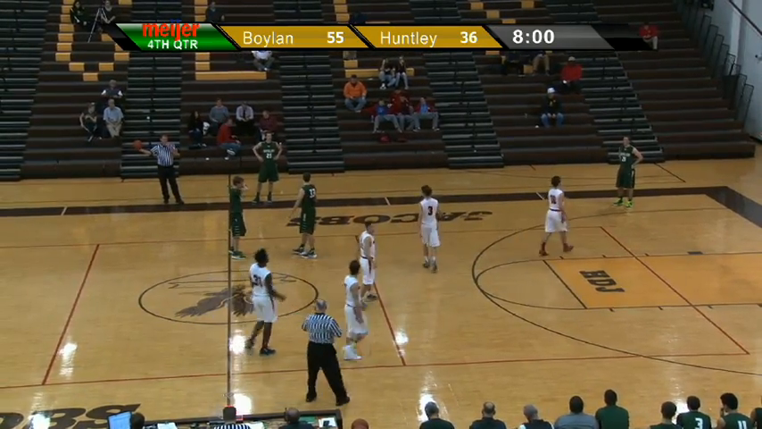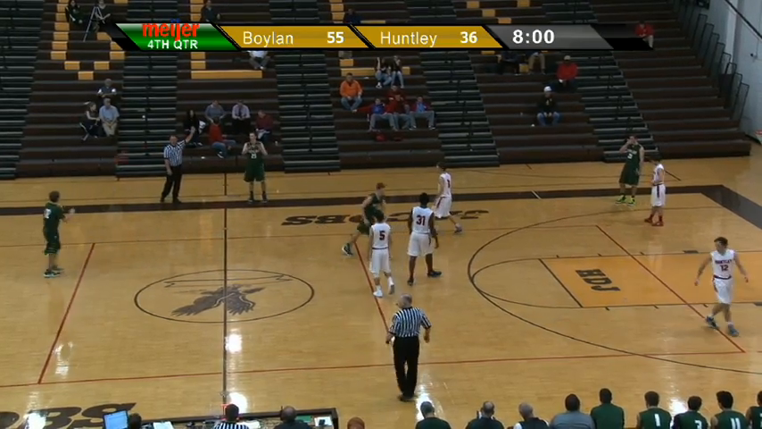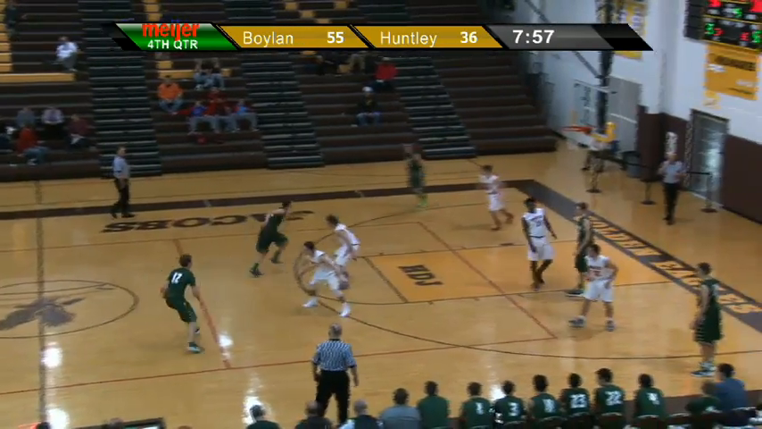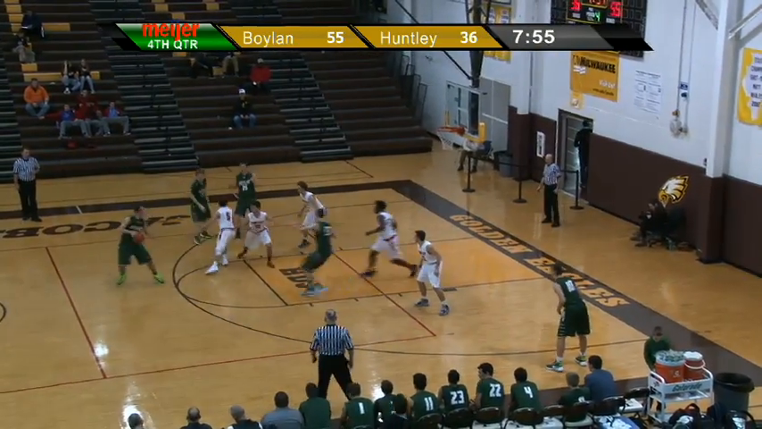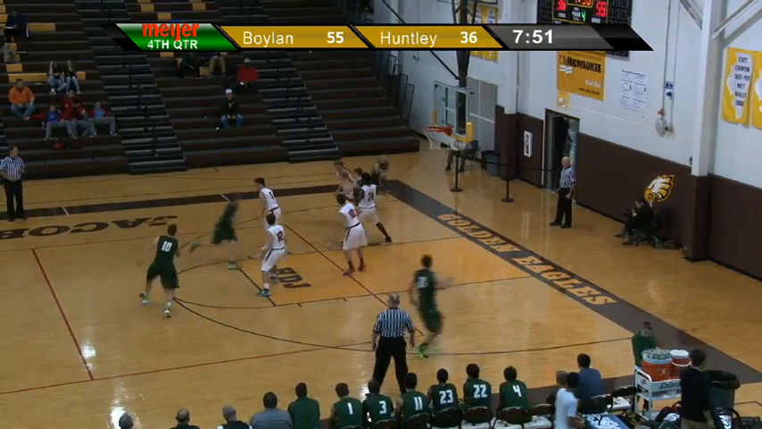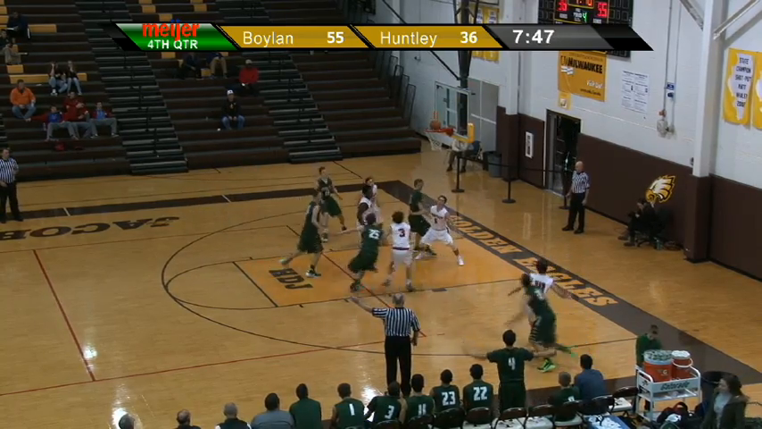So the ball's going to be inbounded here for Boylan. With 8 minutes left, Luke McDermott with the basketball. Dribbles it back towards the top of the key. Swings it back into the corner. Pass inside. Dribbling. Fairley kicks it out. A three ball. No good.